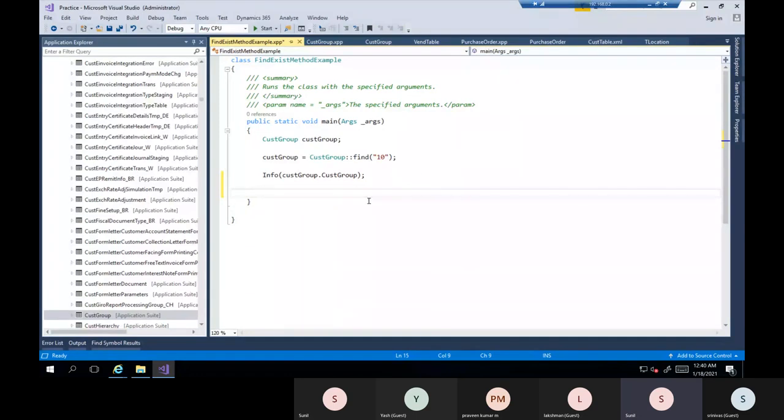For example, similarly, write like this. Instead of the find method, I'll call the exist method. In the exist method, I'm passing the 10. If this 10 value exists in that cust group table, the customer group ID, then it will get the true value. If that is true, it will come inside.